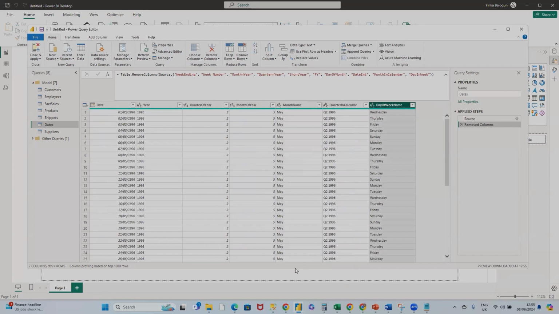Now I want to create something. I need the quarter, but I don't need the year with it. Okay, I don't need the year with it. So I want to separate this. I want to cut it into two.